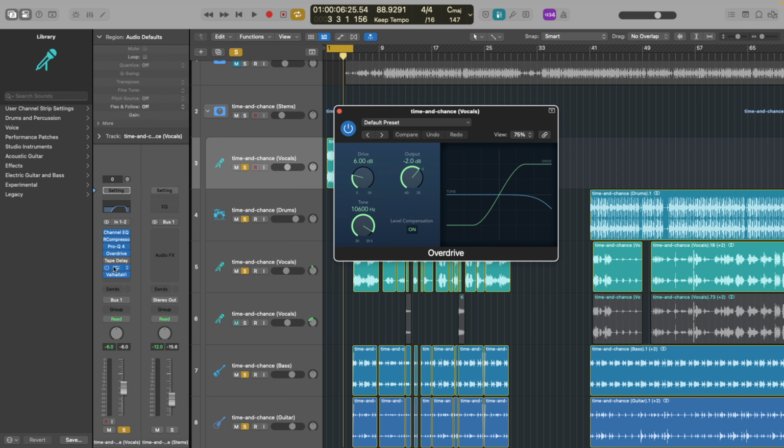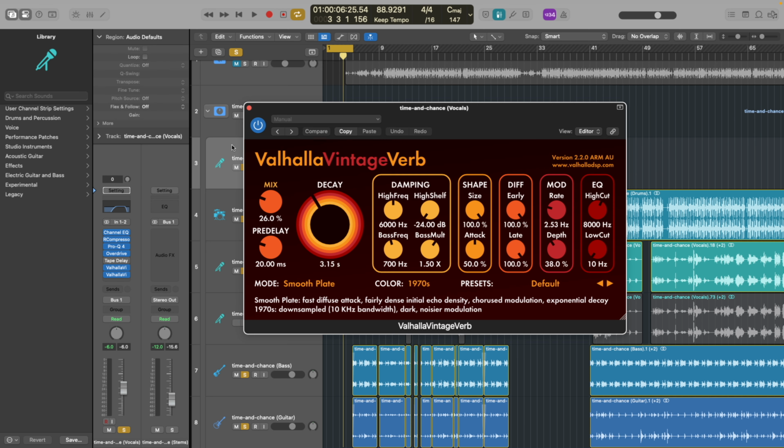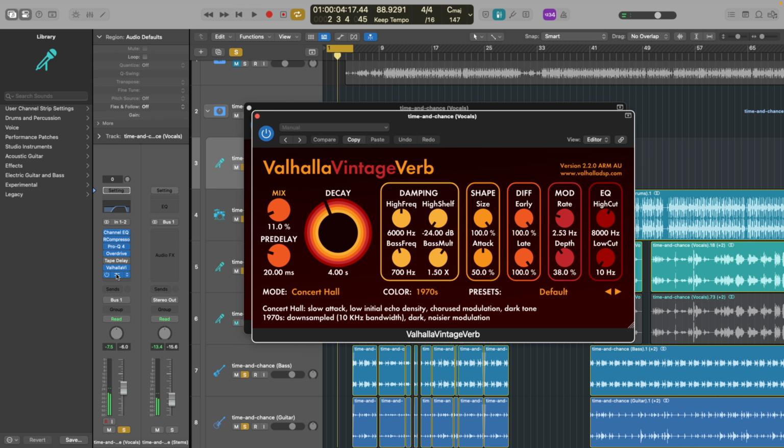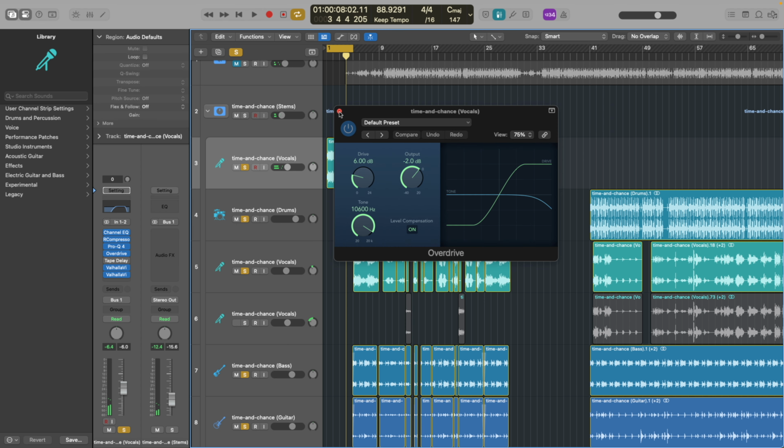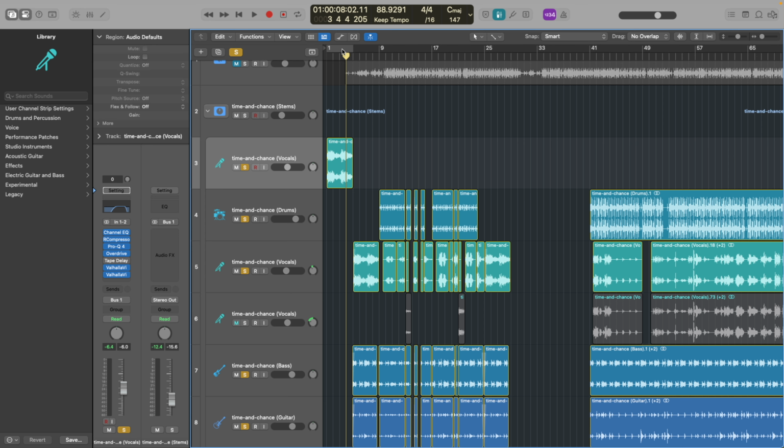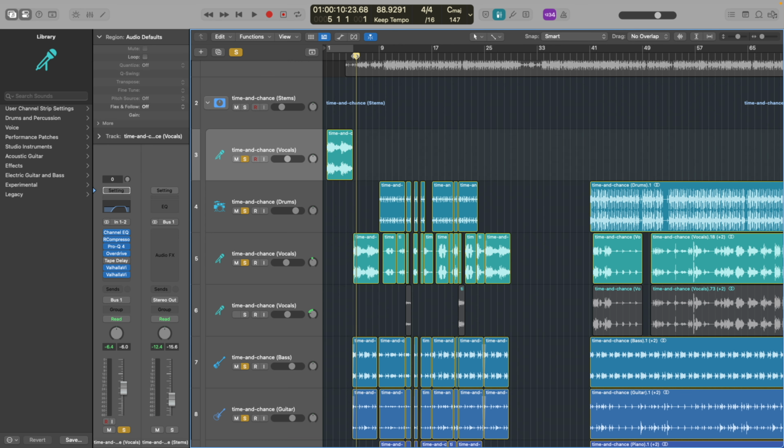And then added 2 reverbs to it. Both are going to be Valhalla reverbs. One's going to be a plate here. And then the other one's going to be an actual concert hall. And that's how it gets that surreal sound where it just sounds really big and wide. Let me play the beat here with all of the vocal chops.